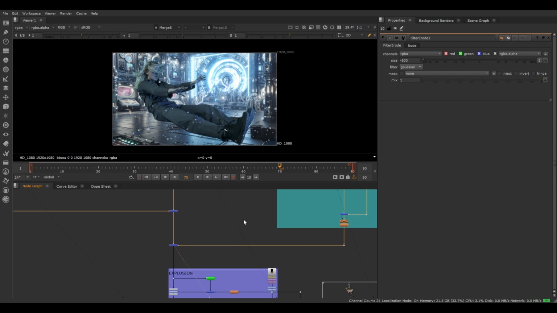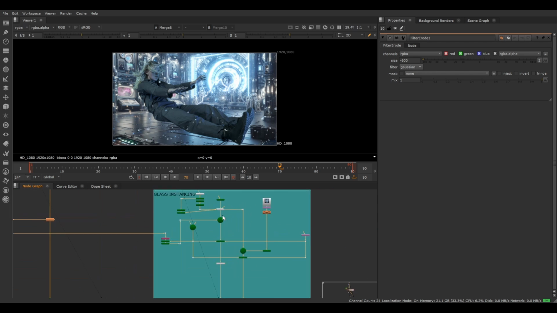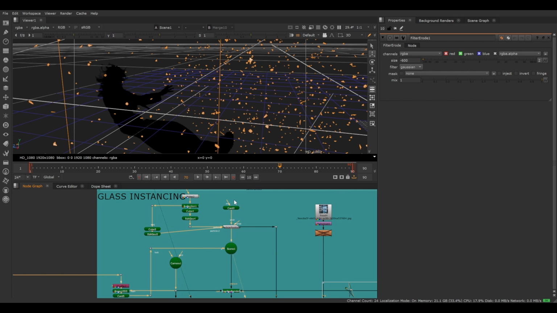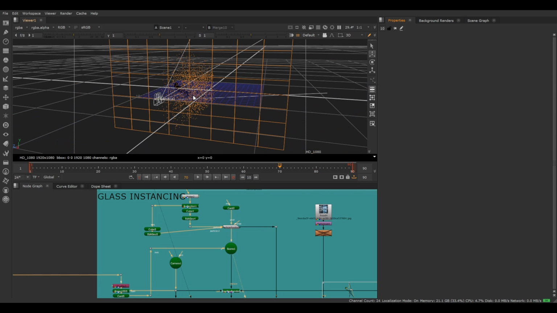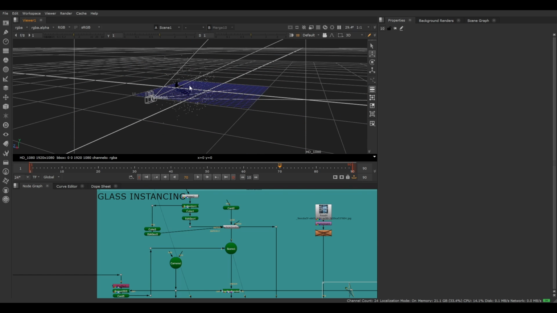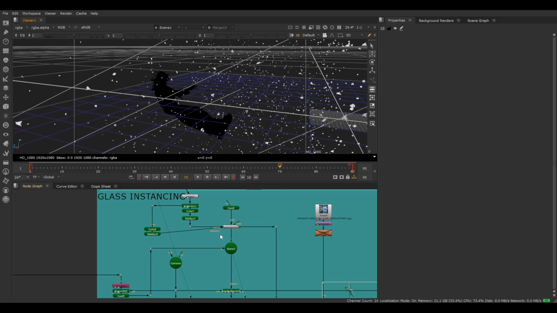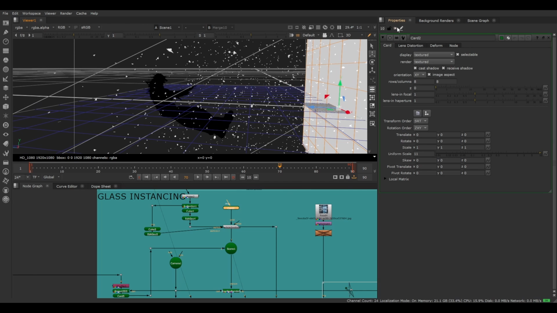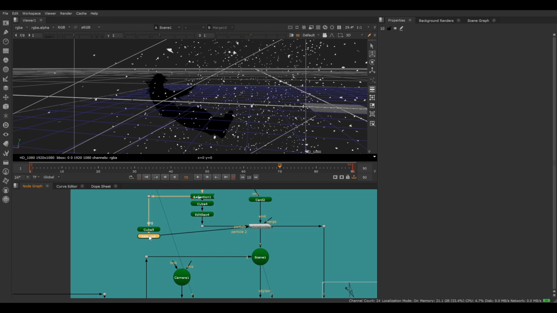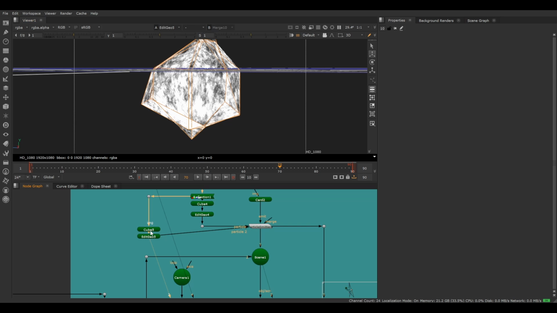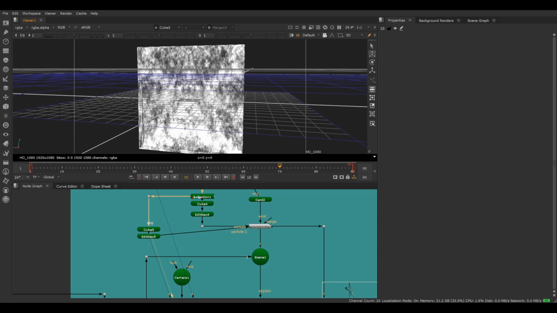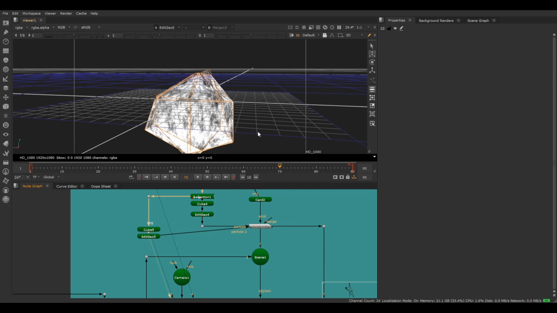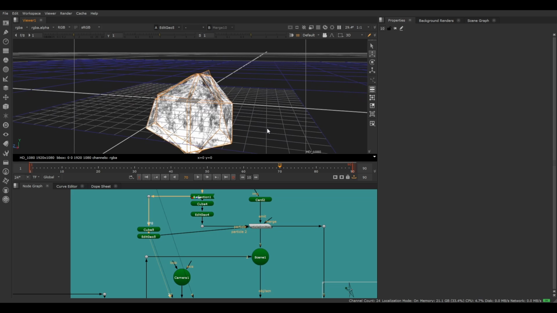Next, I've added this shattered glass element. That's being done using a particle system and instance geo. So let's take a look at the scene. So this particle system is being emitted by this card here. The geometry was modeled in Nuke. And that's just basically a cube with a noise texture and using an edit geo to model it into this broken glass shape.